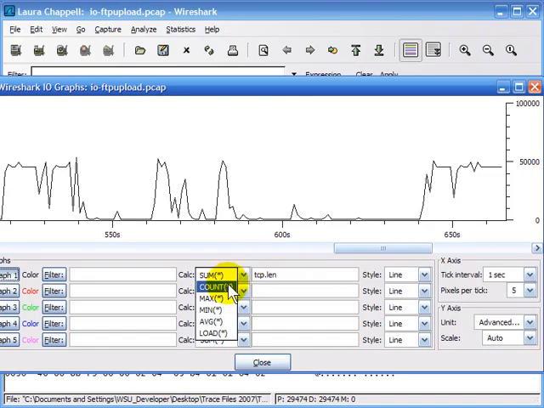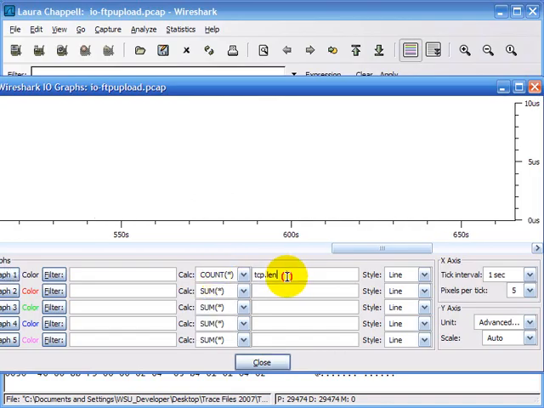Now, the count on the left-hand side is something that we might use to count analysis events. For example, Wireshark can track things such as the TCP retransmissions or the TCP window full conditions, or how many times there's a lost segment, or how many times there's a duplicate ACK. Let me show you an example of setting this up. I'm going to type in tcp.analysis.retransmission, and I'm going to do a count on that.